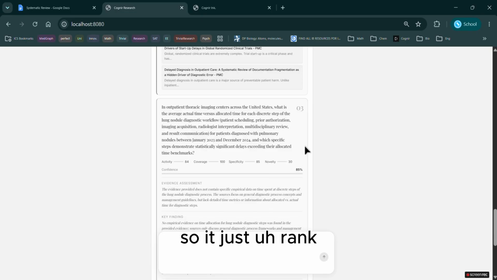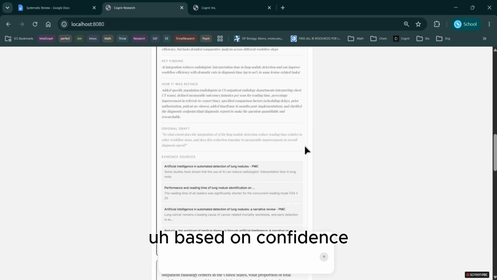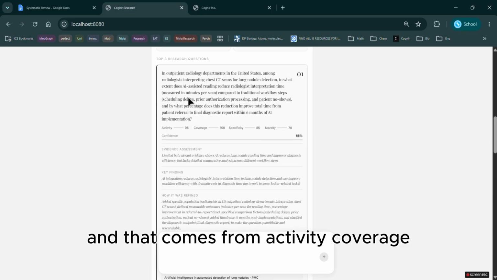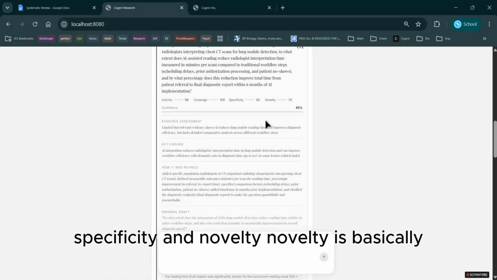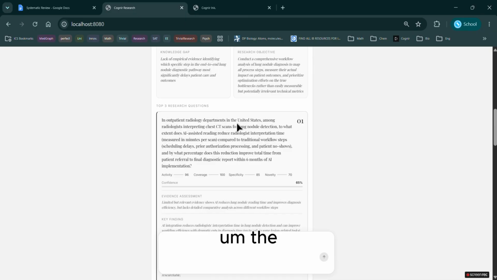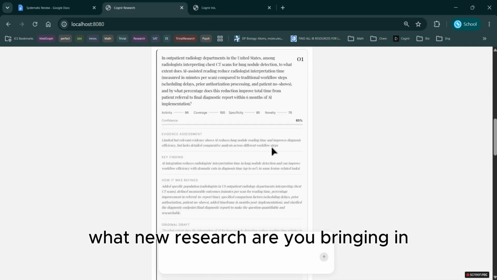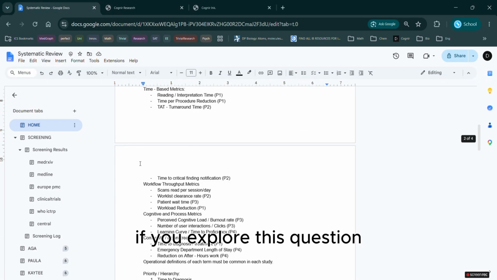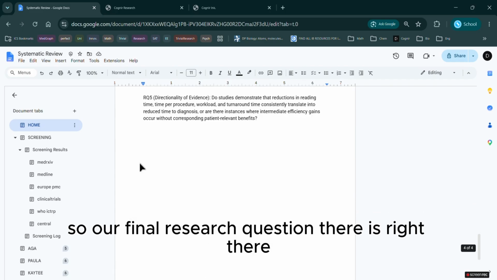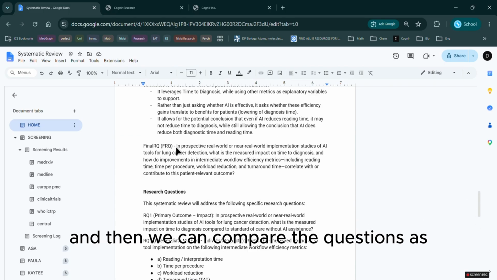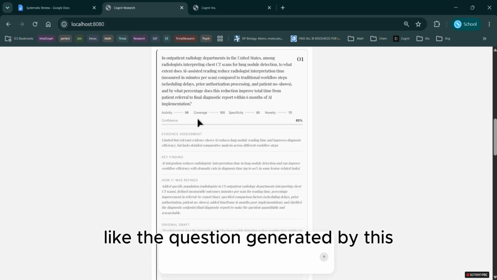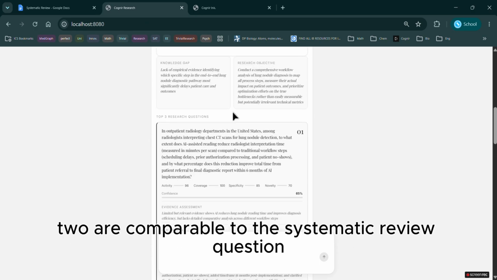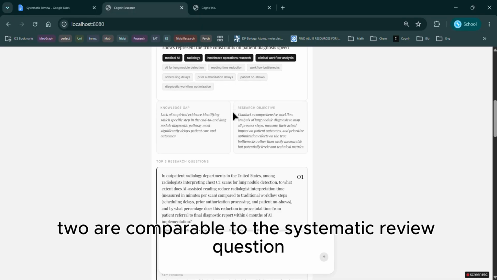So it just ranks the questions based on confidence, and that comes from activity, coverage, specificity, and novelty. Novelty is basically the what new research are you bringing in if you explore this question. So our final research question there is right there, and then we can compare the questions. It's like the questions generated by this tool are comparable to the systematic review question we're investigating.